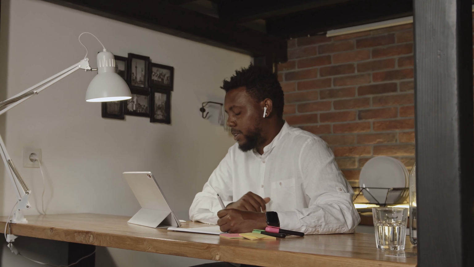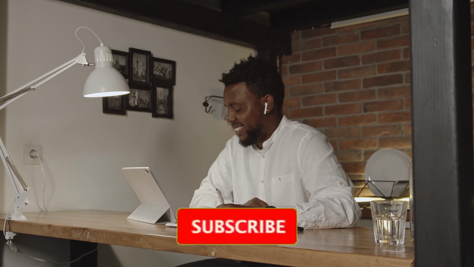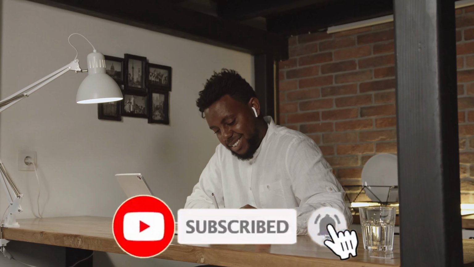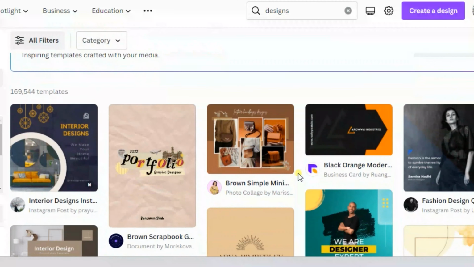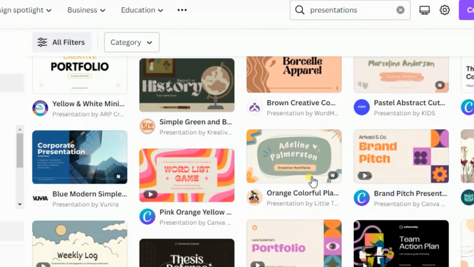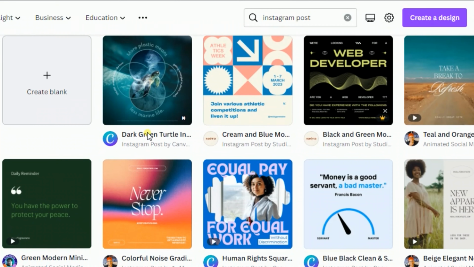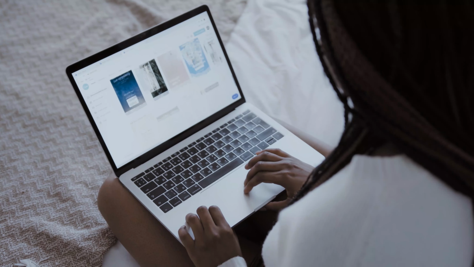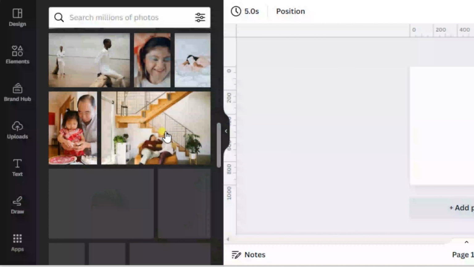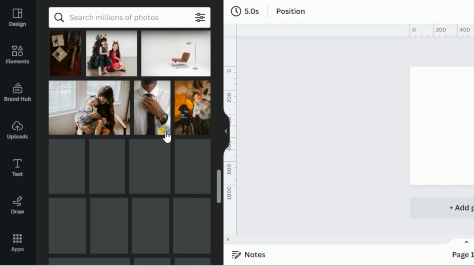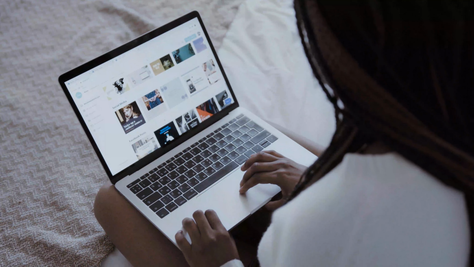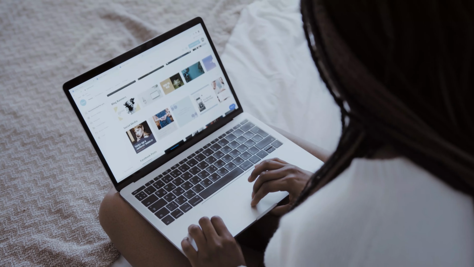Before we get started with Canva, first of all, let us talk about what Canva is and why it's so awesome to use. Canva is an online design tool that allows you to create stunning graphic presentations, social media posts, and more. It's user-friendly and offers a lot of templates, images, and customization options. So if you are ready to unleash your creativity, let's jump right in and get started.